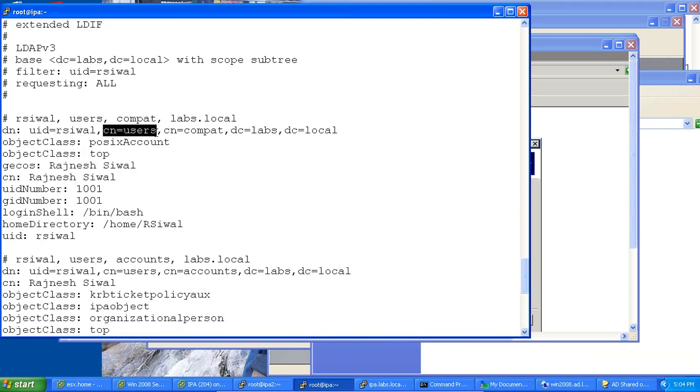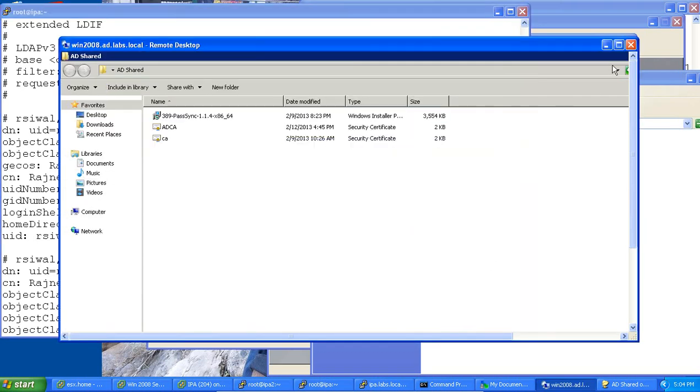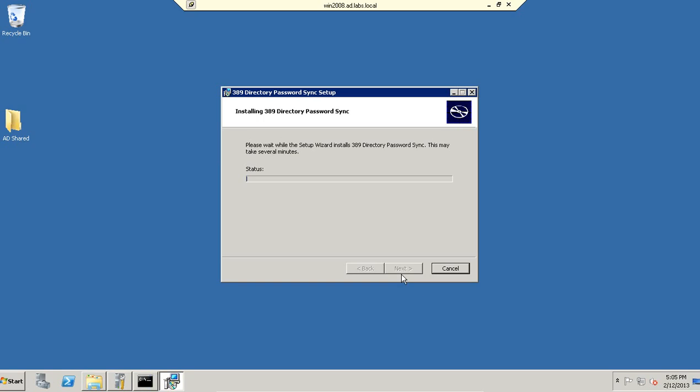They all are present under CN equal to users and compat, and this is for compatibility purposes, and by default all users are present under CN equal to users, CN equal to accounts, DC equal to labs, DC equal to local. So we are using this one. The other part was for compatibility, to provide support to the machines that don't support RFC 2307 bis. So fine, we have entered all the details. I click on next and install.